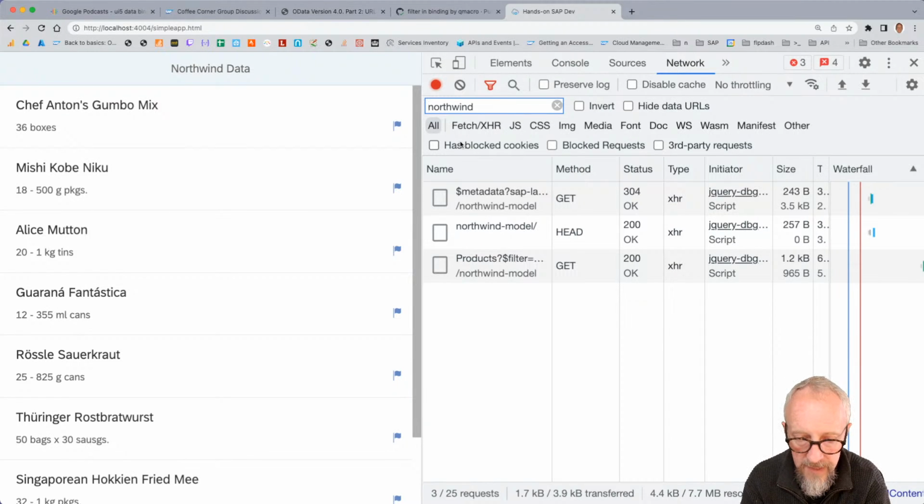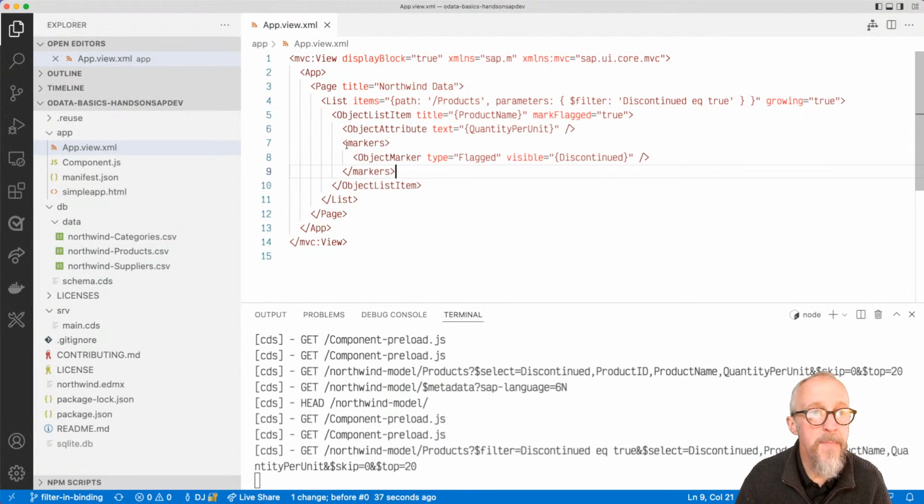So Ashish says, markFlagged property seems deprecated. For custom, yes, that's a very good point, Ashish. This is again a UI5 thing. markFlagged, and there's another mark something else as well. Those were specific properties on specific list item controls. But there is a deprecation of those specific things and a move away from those towards what we've got now, and what I've used, which is a markers aggregation.